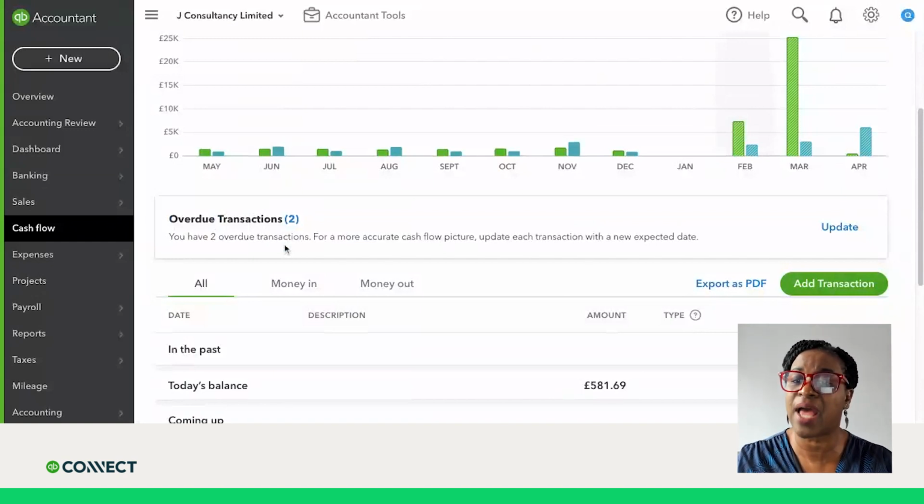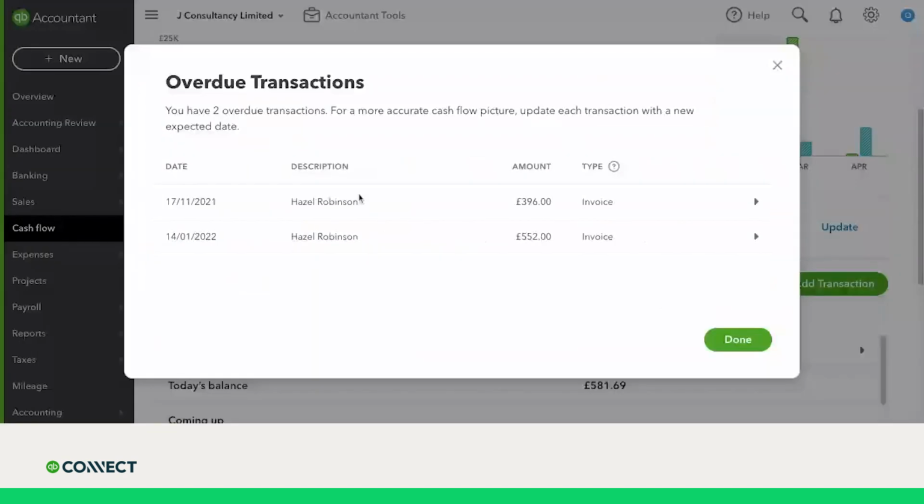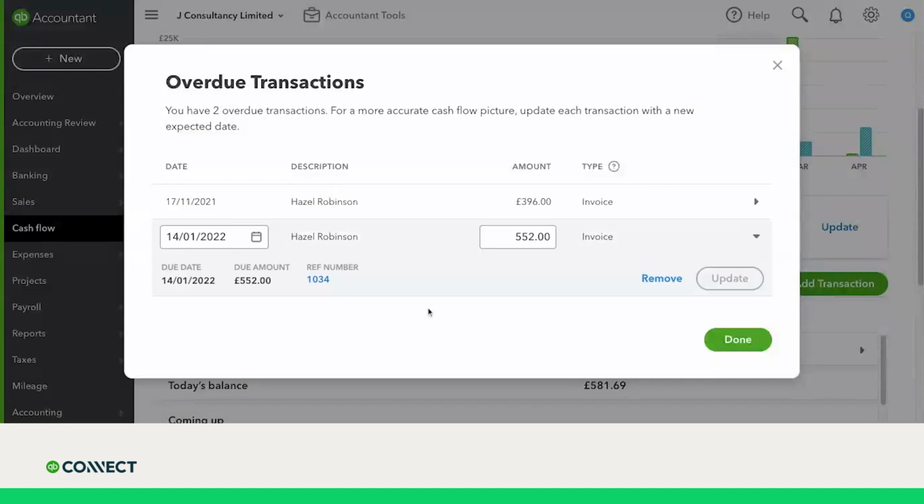So if I click on update, I can see that I've raised some invoices, but they have yet to be paid. So it may be that I'm manually doing my credit control. Once I've shown you how you can make this automated, you won't need to do that. But let's say I've contacted Hazel Robinson, my customer, and she's now informed me that she's going to be paying this invoice today or at some point, because maybe it was sitting in her email inbox. So you can then make the change here to see how it's going to affect your forecast.